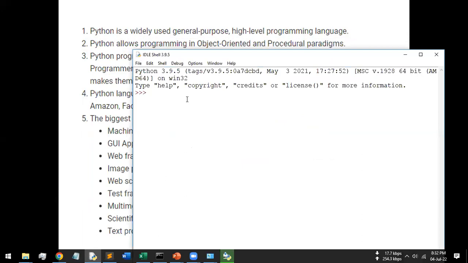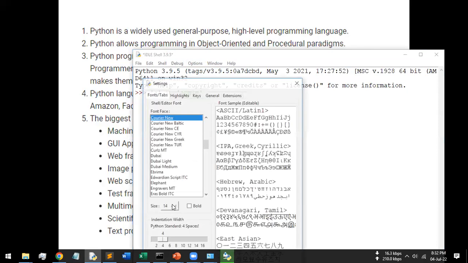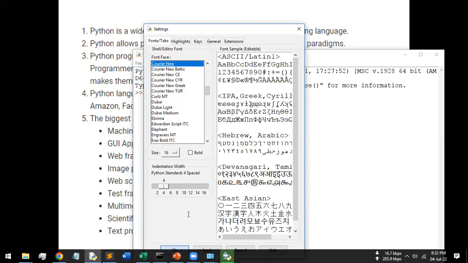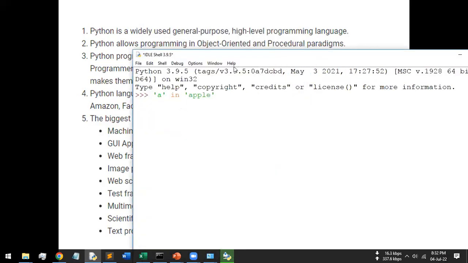This is the Python shell. Let me type 'a' in 'apple'. Is it true or false? What about the output? True or false? Just give me an answer. This is the program code. Yes, sir, that is true. This is a simple Python line. That is code. You can code in English.